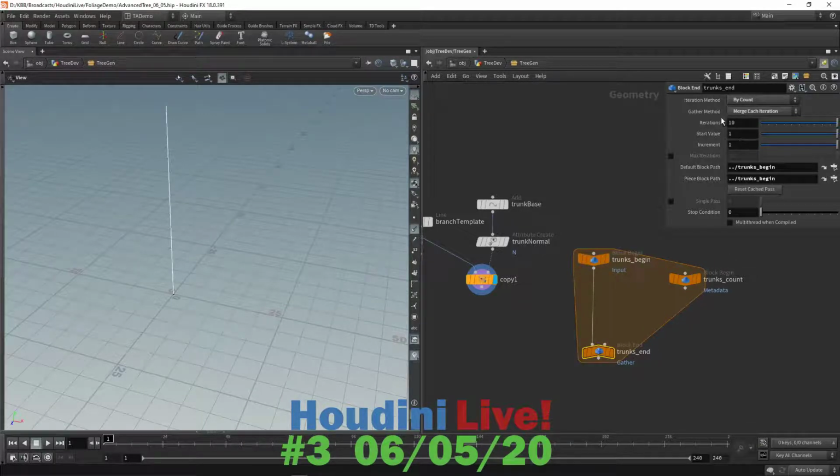So what we're going to do is leave the gather method as merge each iteration. That means every time we go through the loop, we want to merge whatever gets created. We want to merge it together. But we want our start value to be 0 here because we want it to start at 0. I've been programming in C++ and C for so long that I'm so used to starting all of my loops at a value of 0 that I want to just continue doing it. I can't get it out of my head.